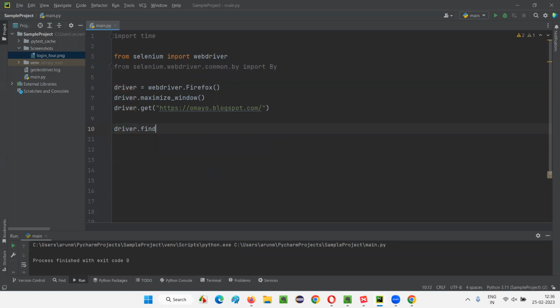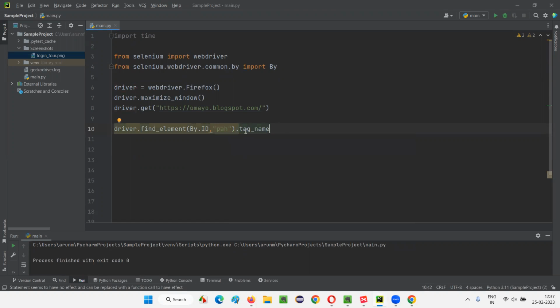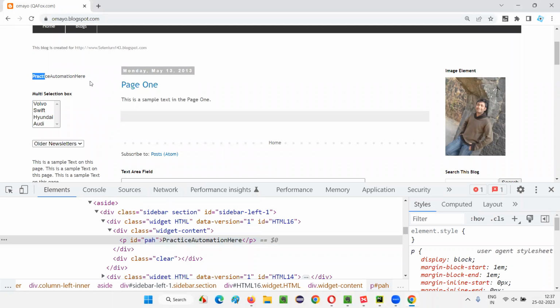Driver dot find element by dot ID. Give the ID of that particular element and say dot. What is that command? Tag name command, tag underscore name command. This tag name command is going to retrieve the HTML tag name of this particular tag, this particular text here.